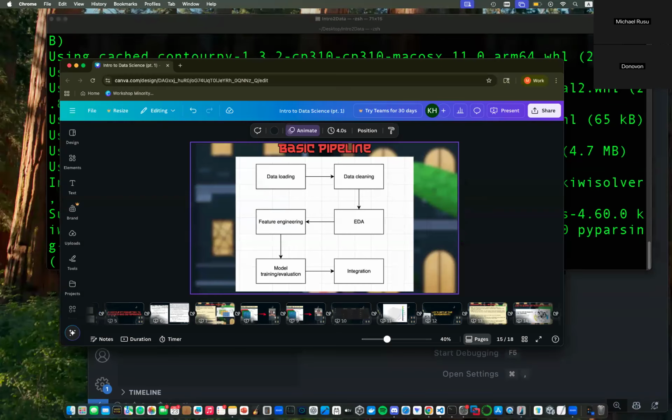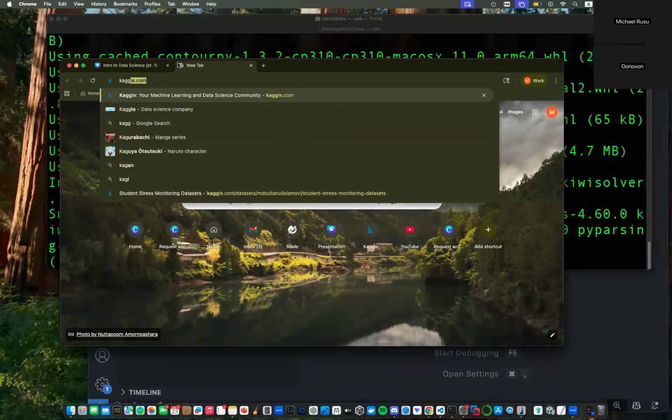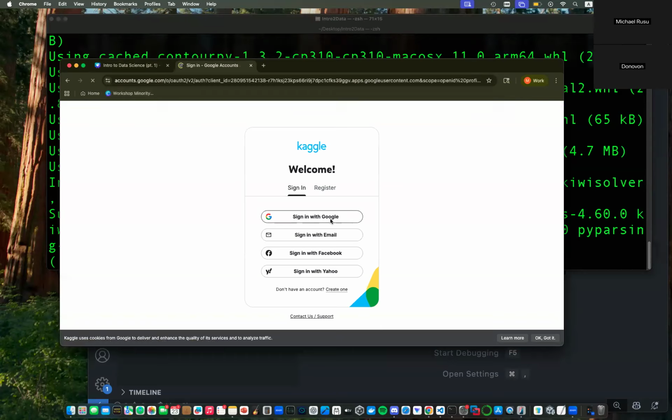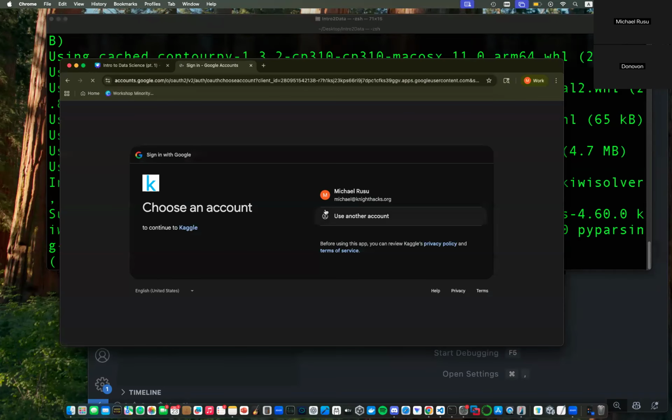Where is Kaggle? Right there. You're going to want to go to kaggle.com. It'll look like this, and then you can sign in or register. I'm already signed in.